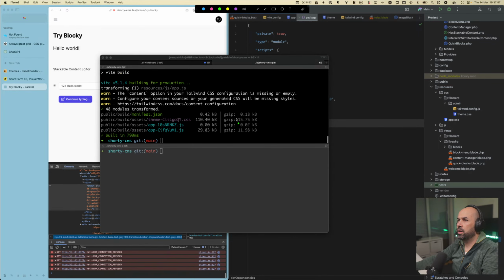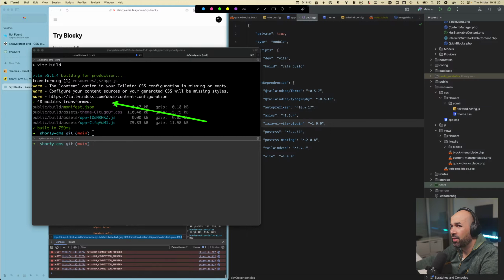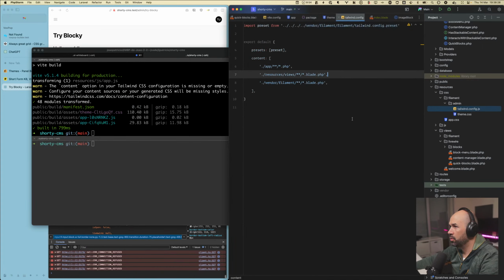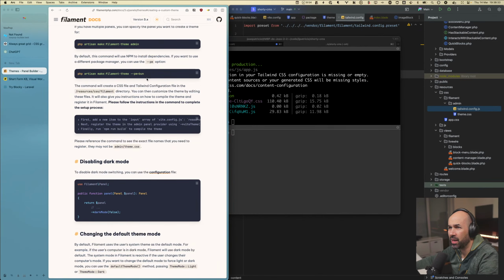Look. The content option in your Tailwind, how did I miss this? The content option in your Tailwind CSS configuration is missing or empty. What? Nick is saying everything's fine. Maybe I can see something. Well, thank you, Nick. I just noticed now, because Alberto told me to try again. I guess this came when we... I mean, let me try to repeat. Maybe I did something wrong.